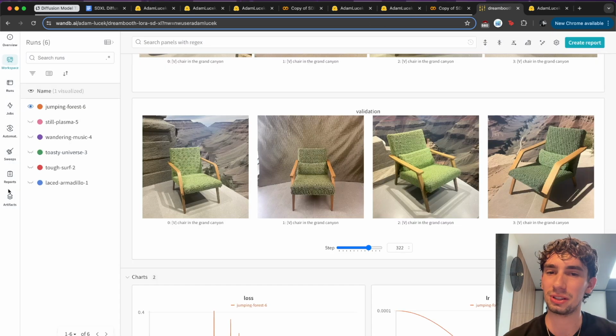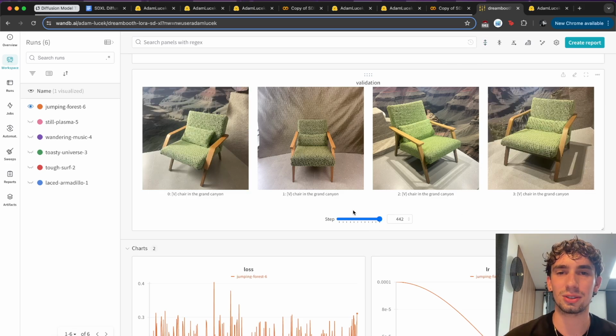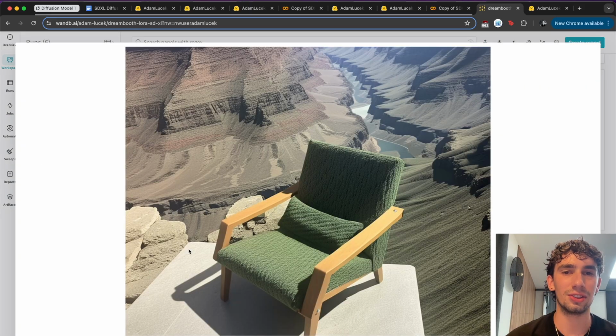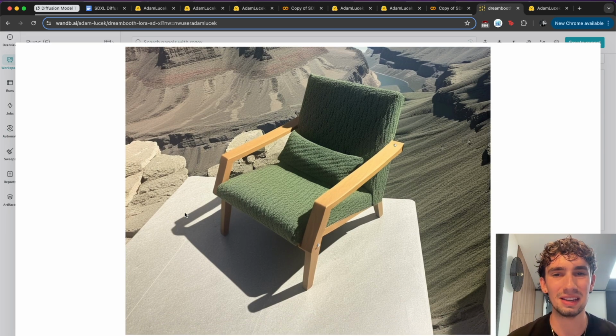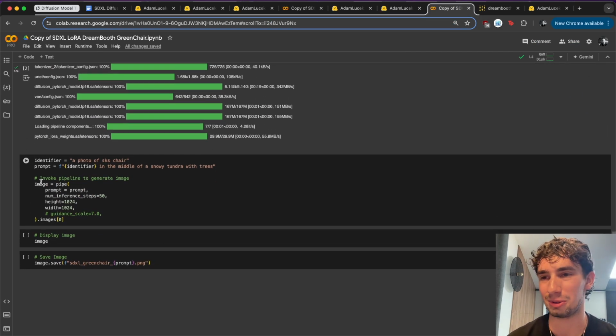So DreamBooth can be a little bit more finicky if you're not doing it with some super specialized and tuned up parameters, but you can still get some pretty decent results. Although I believe my model might have picked up a little bit too much also on the floor of the chair, not just the chair. But let's give it a shot and see what we've got.